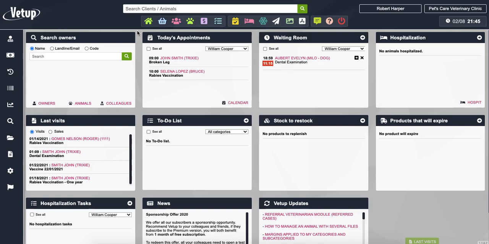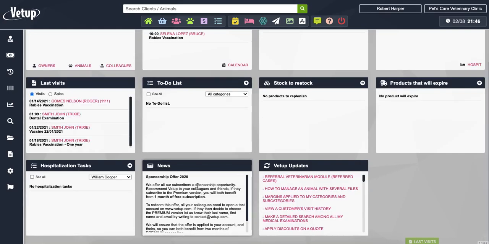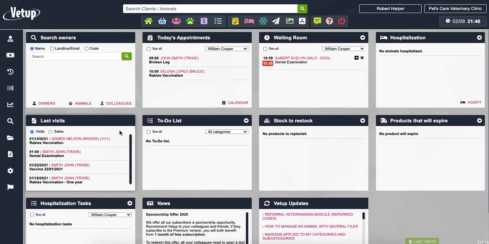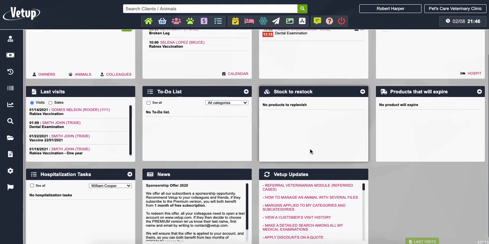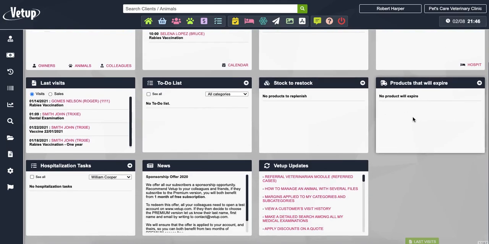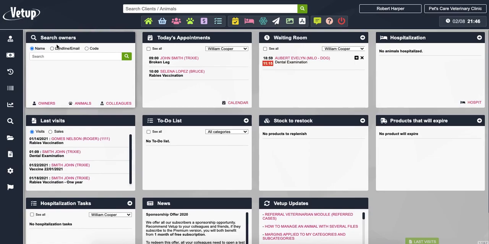On the home page, you shall see different tabs or small boxes which give you insights of today's appointments, waiting room, hospitalization, which is used for boarding, any particular last visit, your to-do list, stocks to restock, products which are expiring, and so on. You also have a search box here, which you can use to search owners or animals.